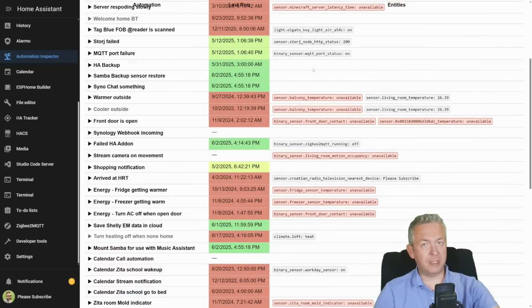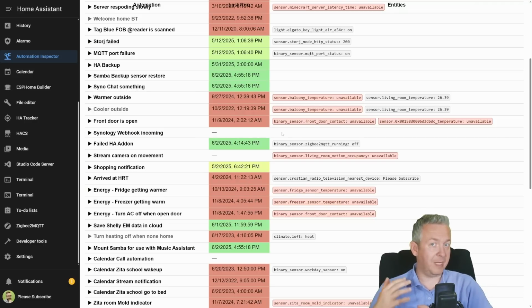For example, in this integration front door is open, we can see that it is missing two entities, or in this warmer outside, we have the living room temperature entity available, but the balcony temperature sensor is not available. Based on this, we can see if there is something wrong in the automation, or if the entity is missing because the device has been offline, the battery is down, or for example, we removed that device and now the automation simply cannot work because it's missing part of the condition or trigger.